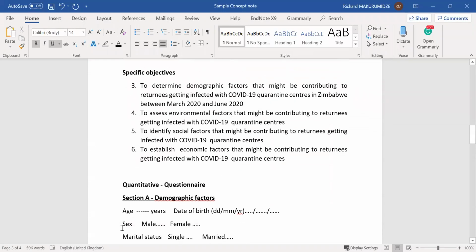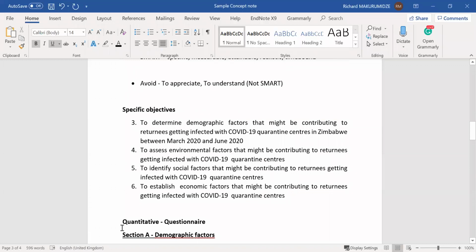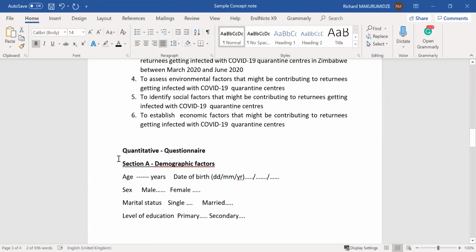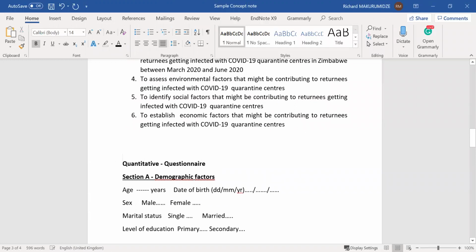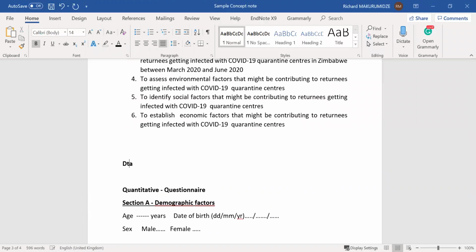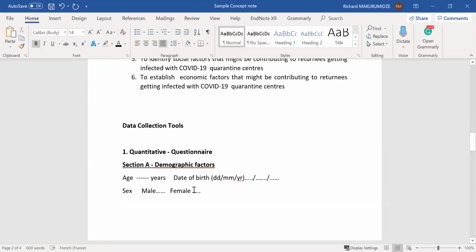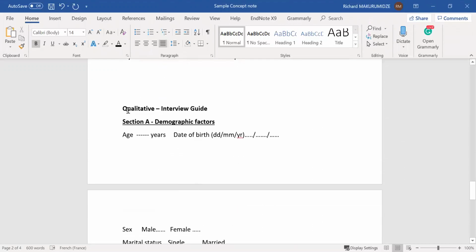So just to sum up this recording, the main purpose of this recording is for you to link your objectives to your data collection tools. Your data collection tools, as I said, your study can be either one, quantitative, or number two, qualitative.